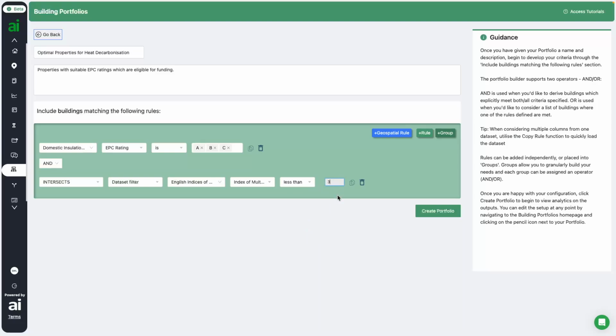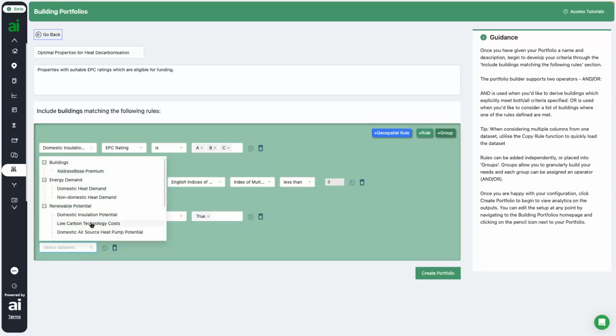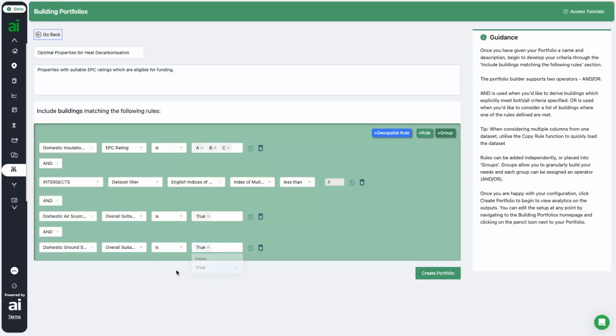Next, we obviously want to ensure that the buildings we select are going to be suitable to have air source or ground source heat pumps installed. Now, if I were to try to add 2 additional rules, where I said that the properties were suitable for air source and ground source heat pumps, this AND function that you see here would mean that this portfolio would try to only include buildings which are suitable for both air source and ground source heat pumps. But actually, we just need to find properties which are suitable for one or the other. Now, I could change this operator function to be OR, but then the model would not consider all of my other rules when choosing buildings. In other words, any building that meets any single one of these criteria would be included in my final result, which is not the result that I want.